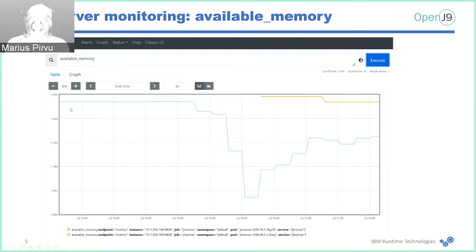So I'll show you that in this case, the available memory drops as load is applied to the system, but then it picks up, and at some point another JITServer instance gets into the system, and we show the available memory for both JITServer instances. And we can do the same for any other metric that is exported by JITServer. And you've seen there are 4 such metrics. And that's all there is to it.